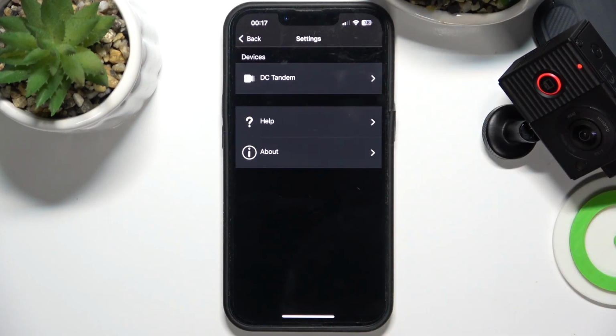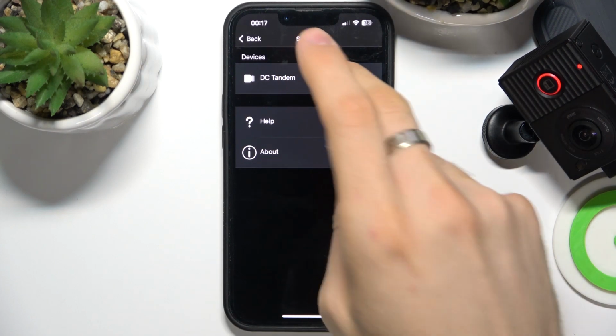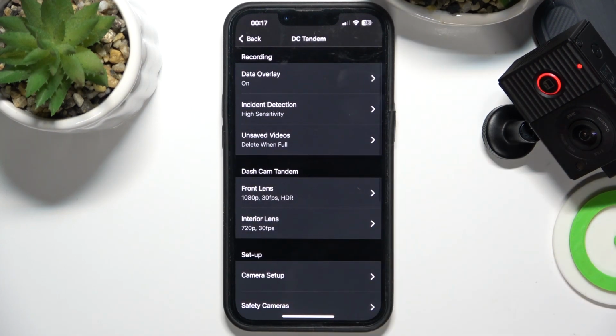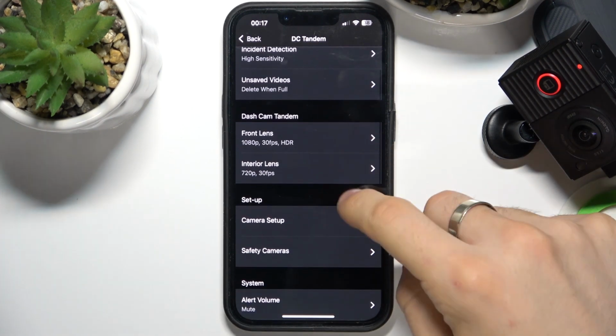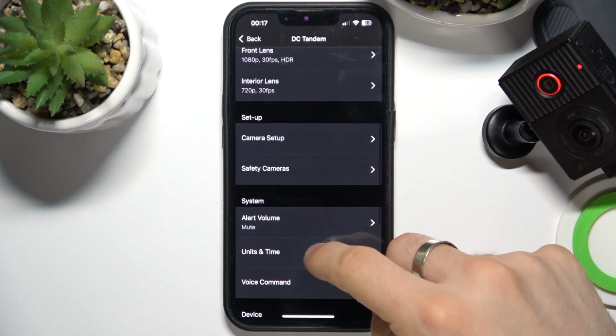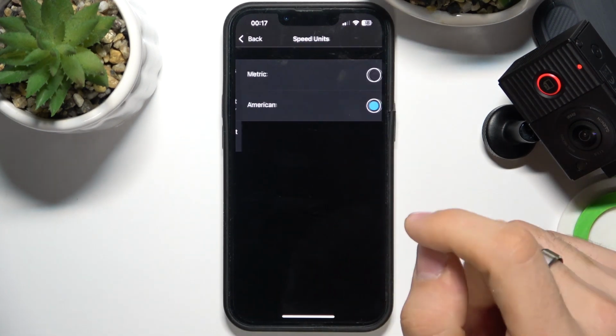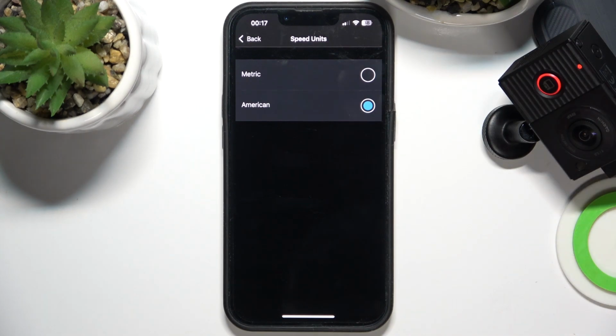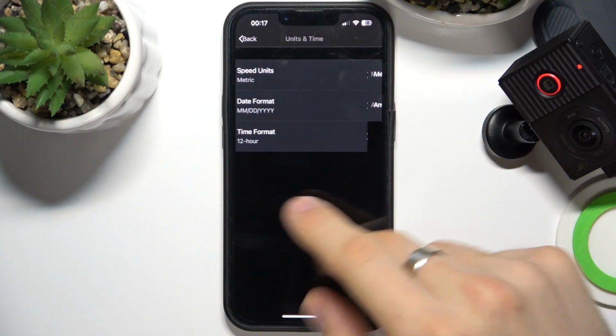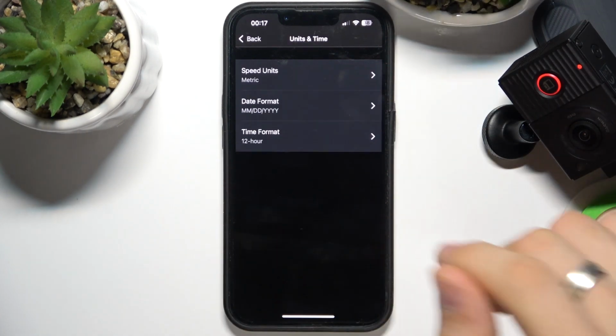In the pounds. So for example, open the settings, click the Sit and Tandem, and here scroll down and find here units and time. Speed units. So metric and American. So for example, I want to use metric, so normal unit.